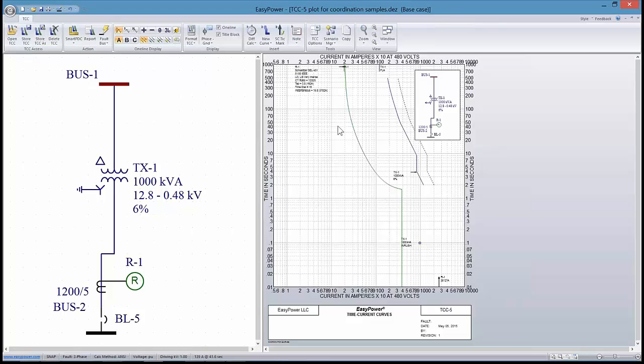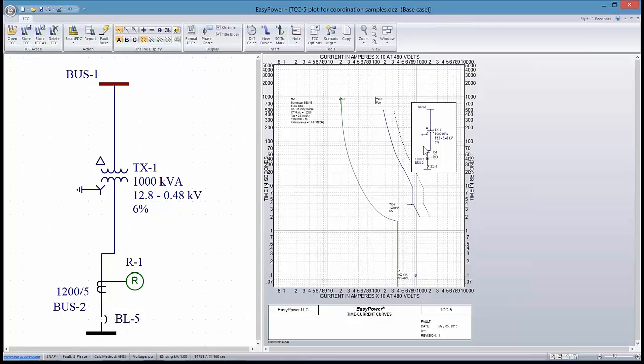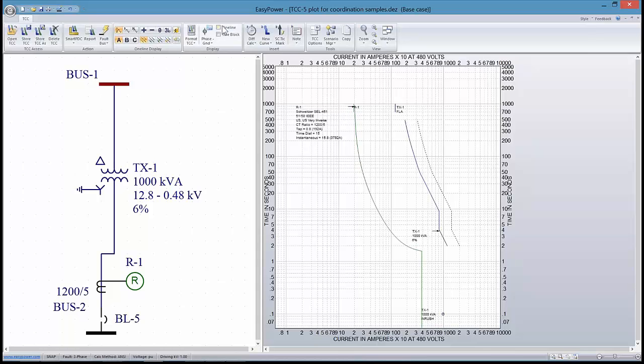What I'm looking at here in my TCC display are a couple of things. You see here we have an inset for a one-line diagram, and we have the logo and time current label down at the bottom, a legend. I can put these on or off the display by these little check boxes at the top, and sometimes it gives me better visibility of the display.